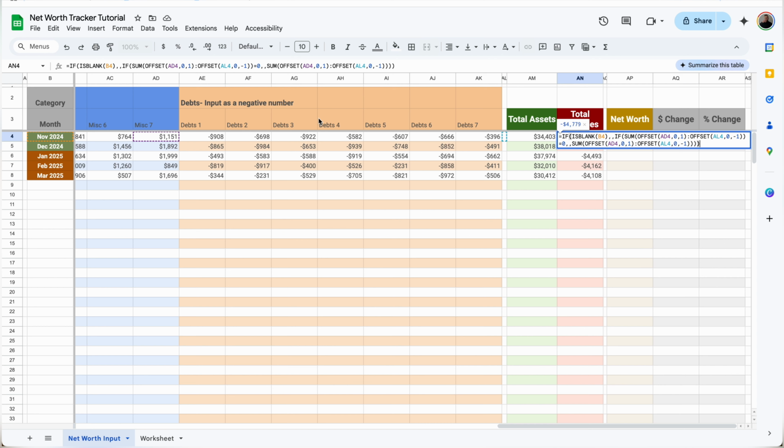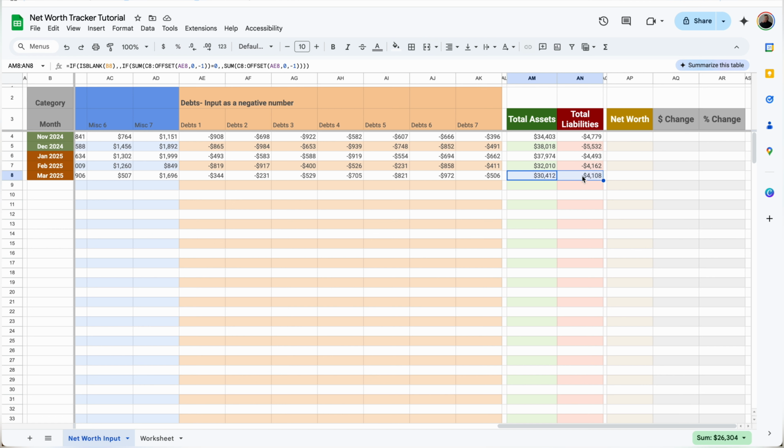Otherwise, we're taking the total of one column to the right of AD through one column to the left of AL. And once again, the reason why I'm doing the offset is that way if something gets added later on, it will still be within the range that it's totaling. All right, so now we can drag both these formulas down. And since we have that IF BLANK in there, it won't show up with anything until this is populated.